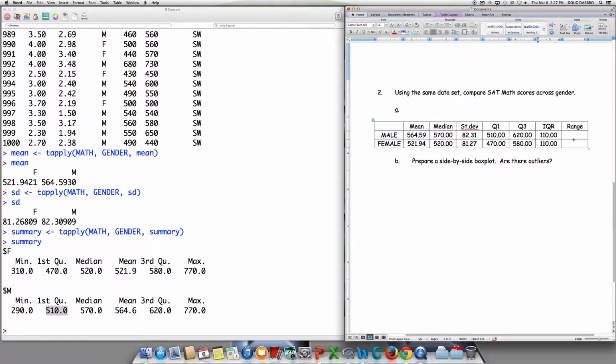It's really interesting. Okay, so the spread around the median, remember, standard deviation is a spread around the mean. So standard deviation and mean are kind of married. Median and IQR are kind of married because IQR is the spread around the median. So there's not much difference in the variation or the variability in math SAT scores across gender.